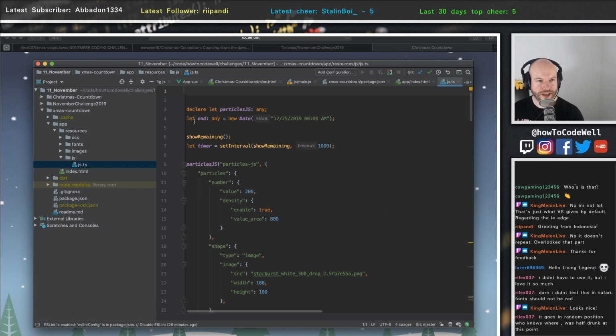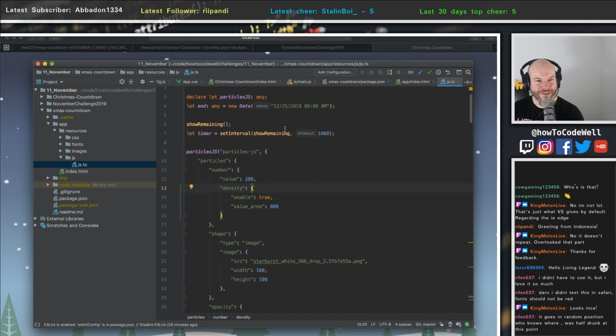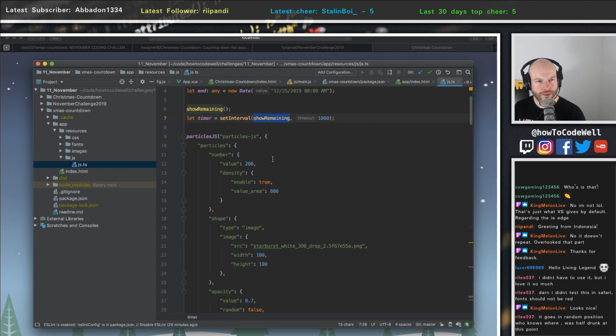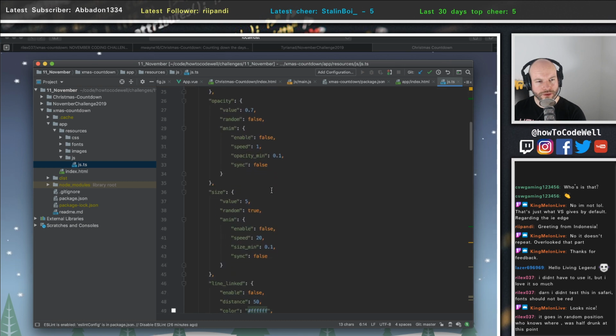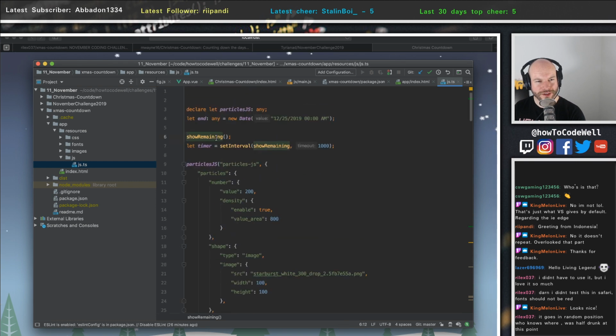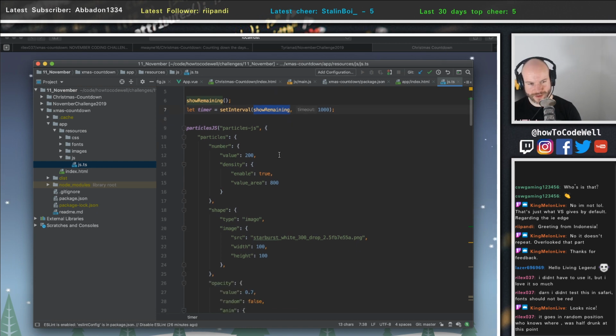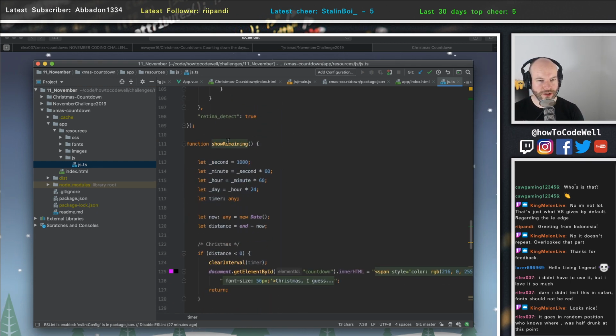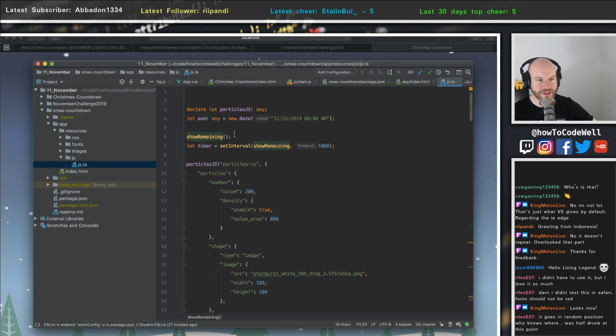Okay, so we are declaring here the date of Christmas. Doing this set interval here, so we're calling a function show remaining on the interval, but show remaining is then... hang on a minute, that's confusing. Show remaining, gotcha. I was like, what? Hang on, isn't that just an empty function? But show remaining is down here. Show remaining is there. So what I'm guessing is what happens is you call show remaining first, then you deal with the timer.